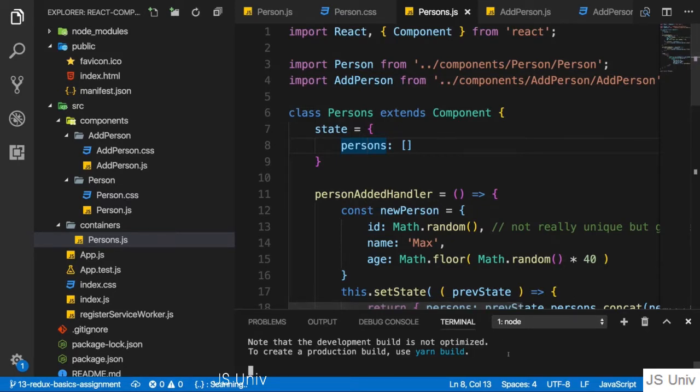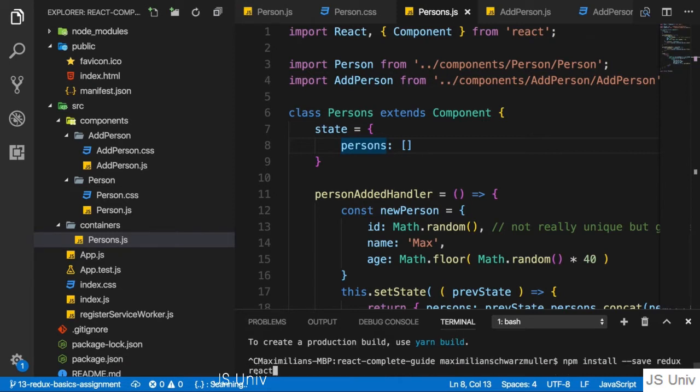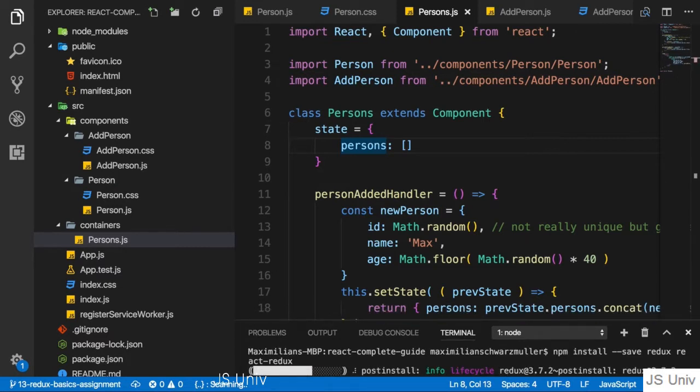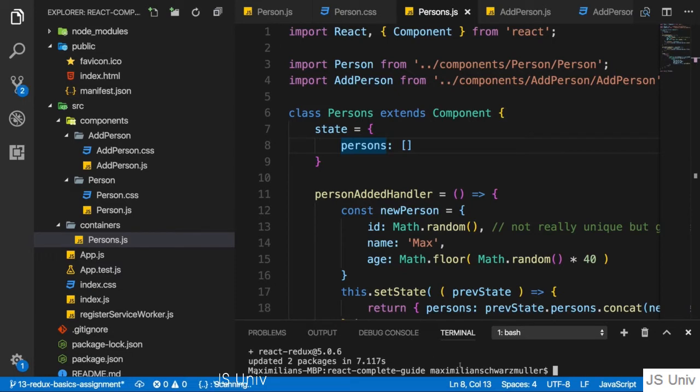So were you successful? Let's solve it together. And for that, let's first of all quit npm start and install the two packages we need with npm install --save. And then it's Redux and React-Redux. These are the two packages we need. Hit enter to download and add them to your node modules folder. And once this is done, you can restart npm start.